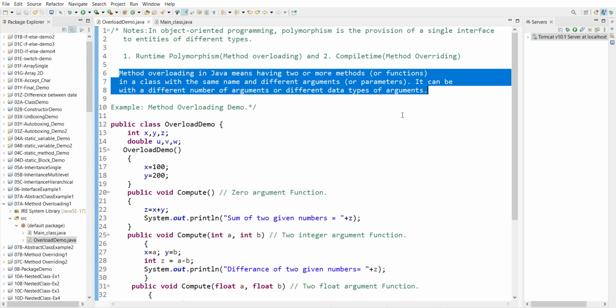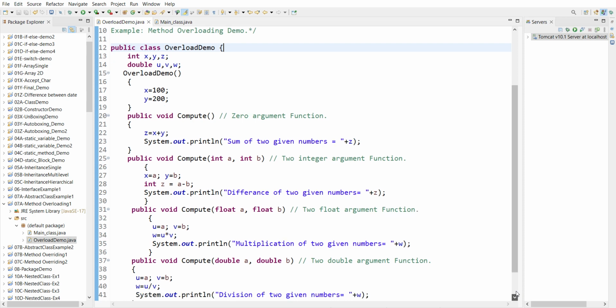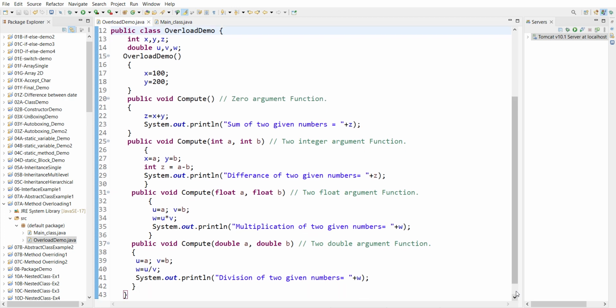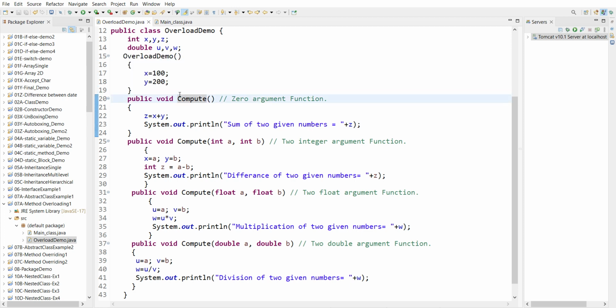Okay, so now I will show you one example of method overloading. In method overloading, what happens here? We will use the same method name by varying the parameters, type of arguments or number of arguments. We will perform different tasks on it. In this example, I have some data members. This is my constructor. Value is initialized here, and see, I have different versions of the function compute.